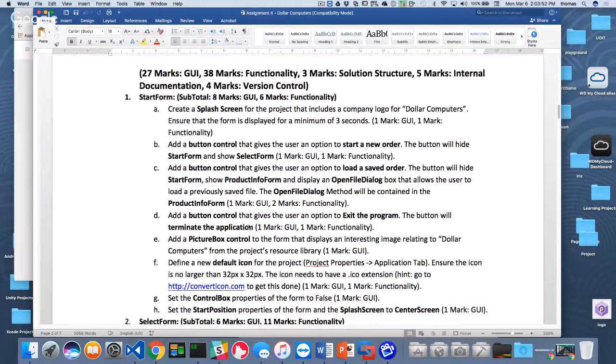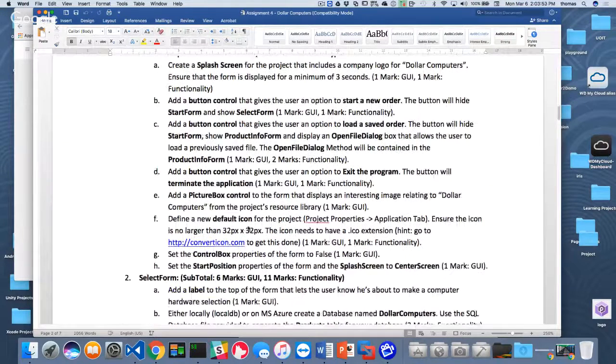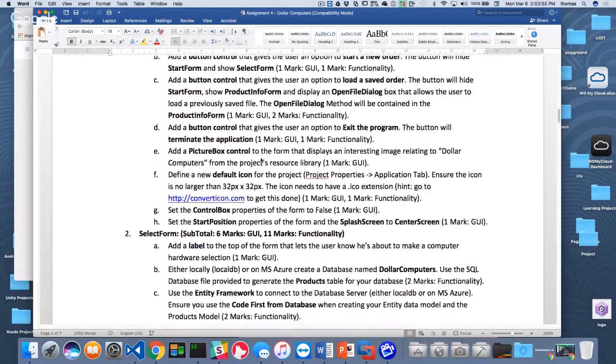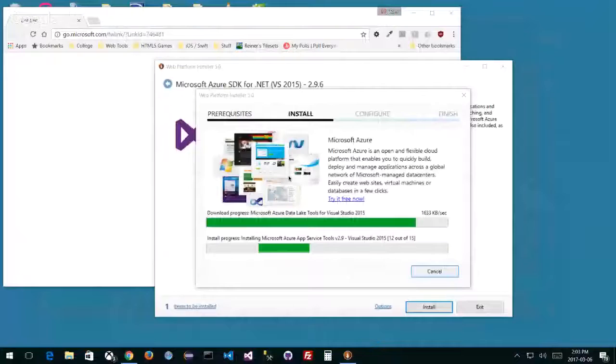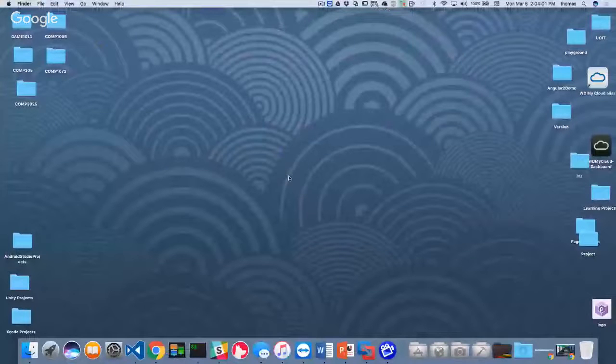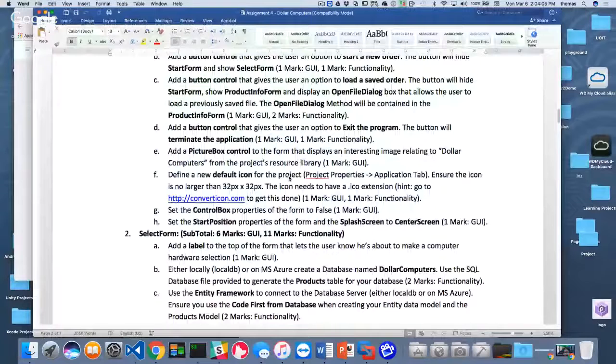Also, I've talked about creating a default icon for the project. We haven't talked about that yet. Notice when we have our projects on the bottom, oh, this is still going. We have our projects on the bottom, and we have a little default icon that comes up in Visual Studio. I want you to replace it with your own for this one.